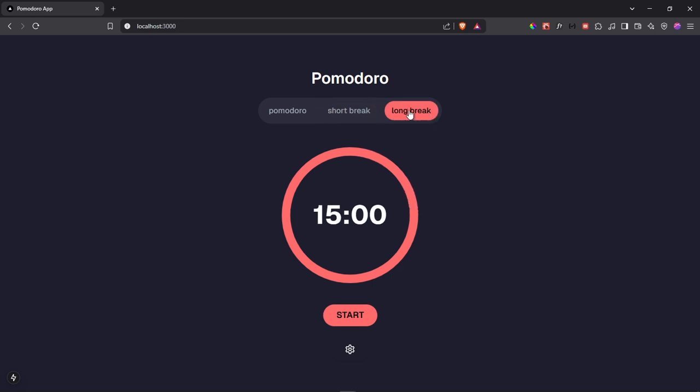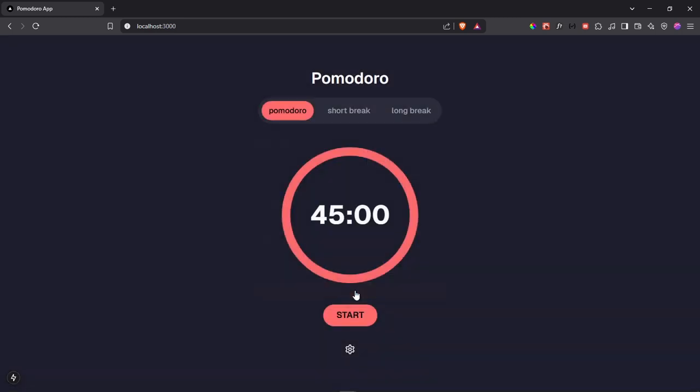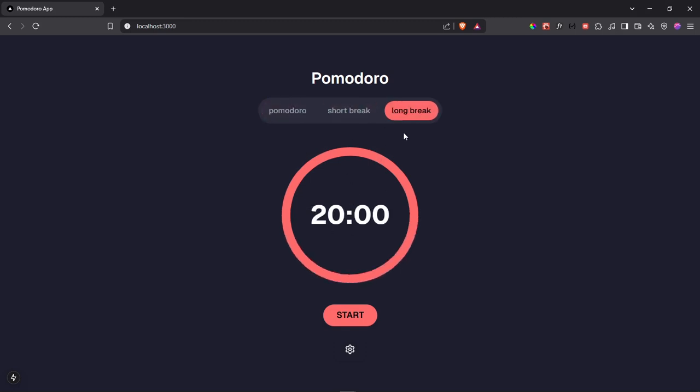Now, if you don't like the times here, you can go into the settings right here and change up the timers for you. So if you want, for example, to go into 45 minutes for the Pomodoro and 1 minute for the short break, and then let's say 20 minutes for the long break, you can save that and then see this. Now the Pomodoro is 45 minutes, the short break is 1 minute, and the long break is 20 minutes.